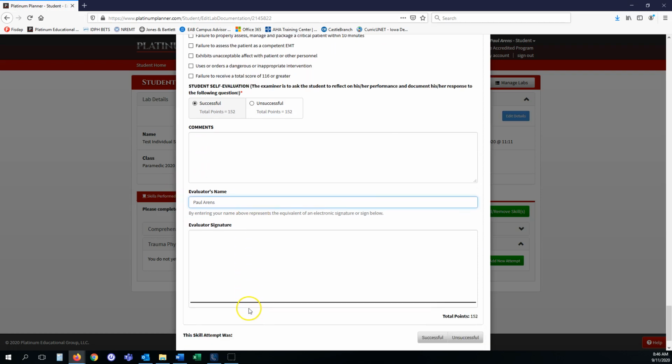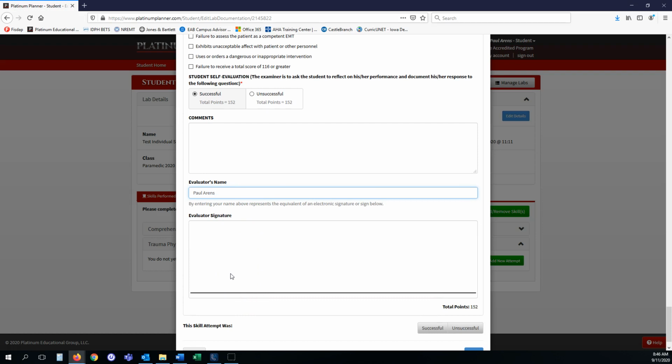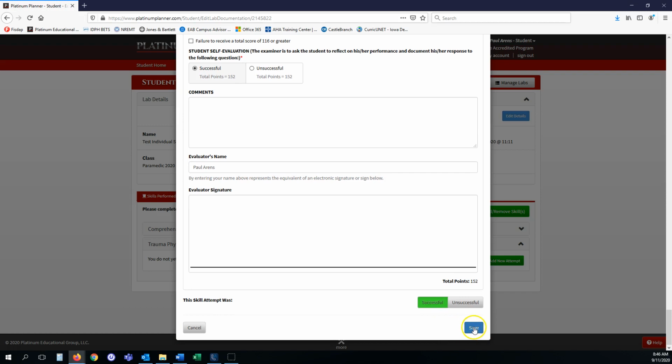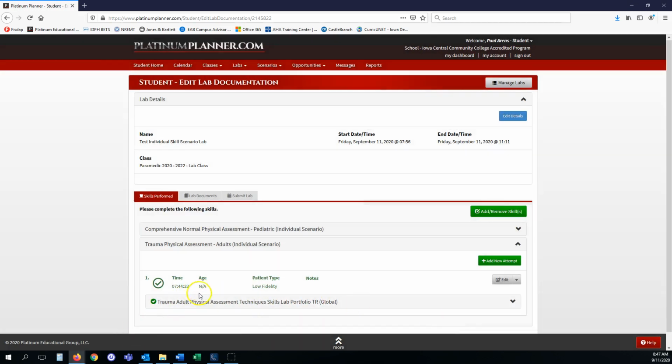There is no need to enter in an evaluator signature. At the bottom of the page, you must click whether the skill attempt was successful or unsuccessful. It is successful as long as it's above a 78% of the total points. You will now click on the blue Save button at the bottom right of this text box. You'll be taken back to the Skills Performed area. You will note that the skill that was just entered appears with a green check mark next to the skill attempt. You may now enter another skill if needed.